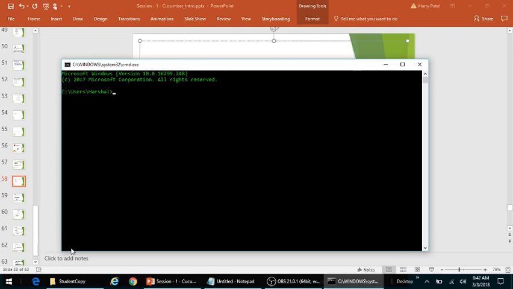This is a command prompt where you can write different kinds of commands, and we'll be using those commands. So I'll go ahead and do the installation for Cucumber. In order to do that, you have to type in gem install cucumber.